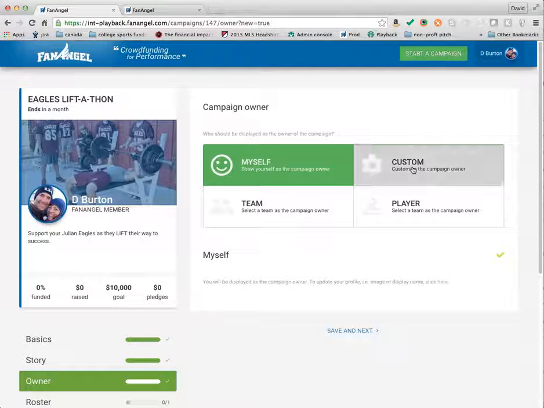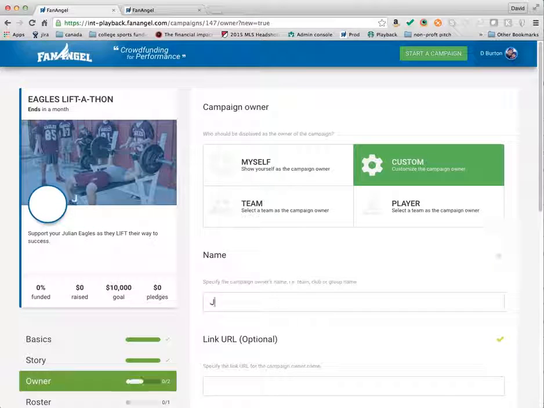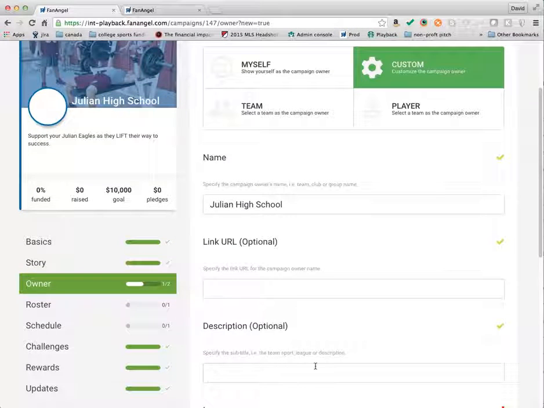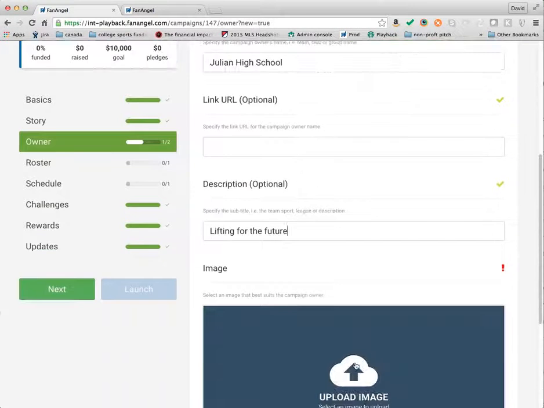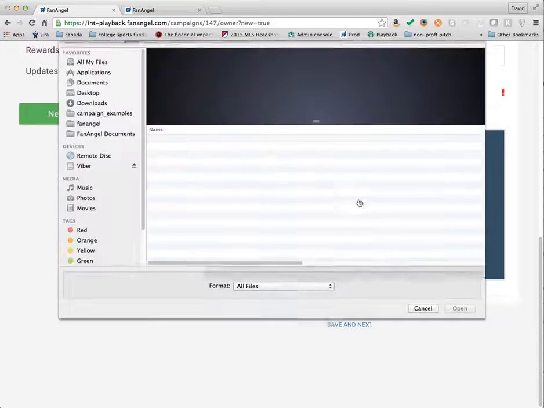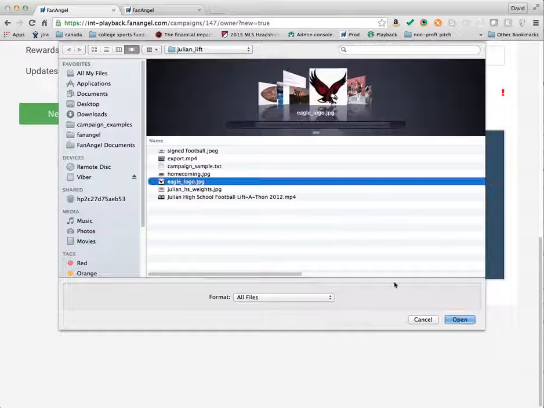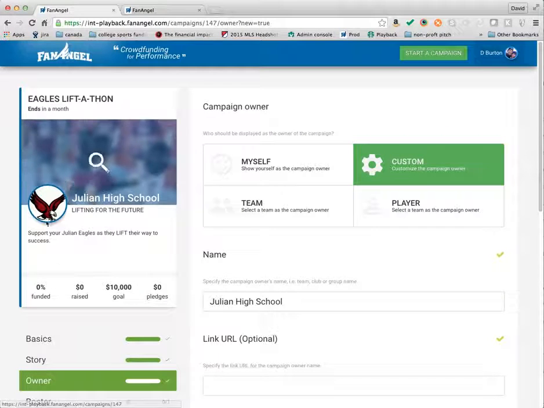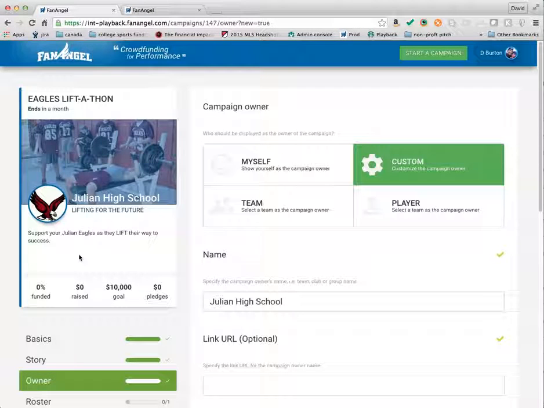But this is a high school, so we're going to have to put in Julian High School. If we wanted to link to Julian High School's website, we could. I'll put a description, not mandatory, but nice for the future or something. And this card, let's also add a logo for that. There you go. So now this is the card that would be seen on the page, homepage, potentially.